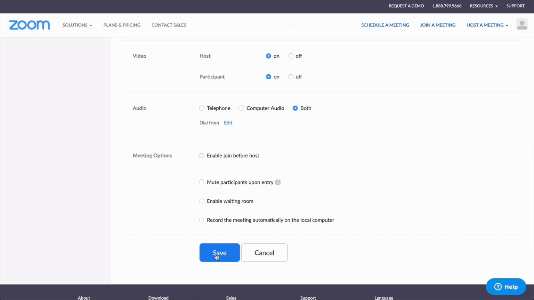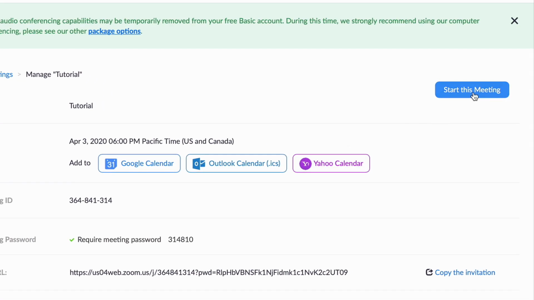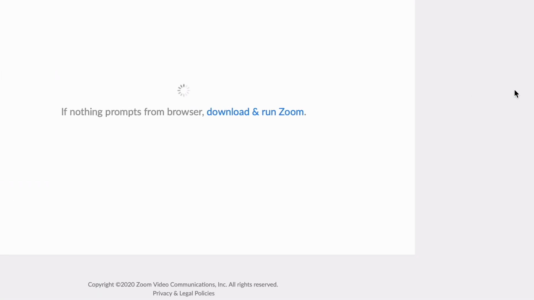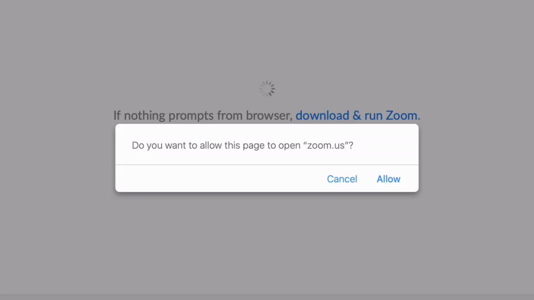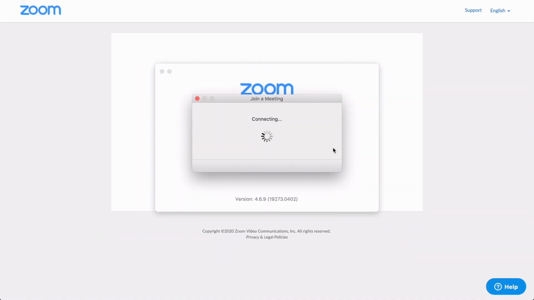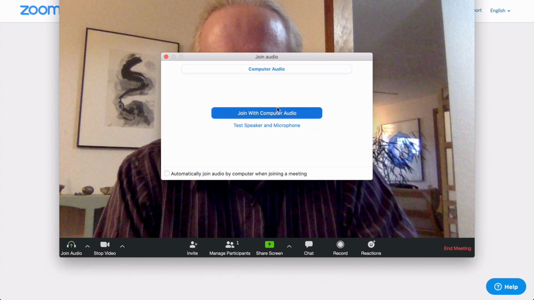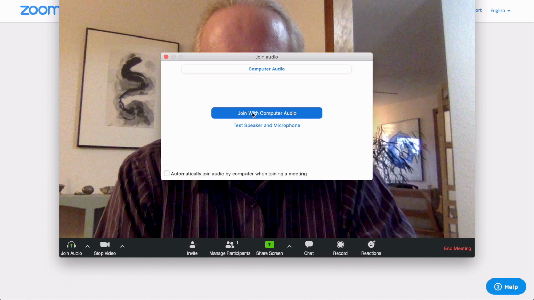Okay, I'm going to save this meeting and I'm going to go ahead and start it. Now, I have used Zoom in the past, so I have already downloaded and installed their Zoom application. So it's now asking me to allow it to open that Zoom application. If you're using Zoom for the first time, you'll have to do that.